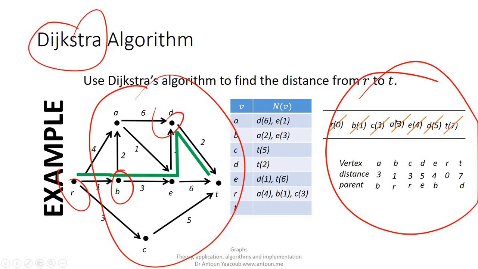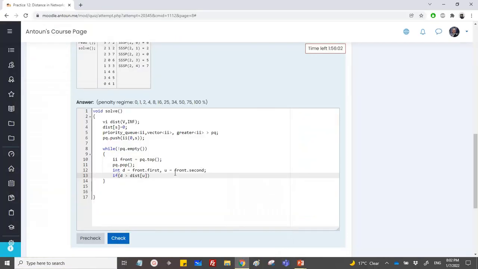So whenever we reach, for example, let's say here 3, just an example, 3 plus 6 is equal to 9. So 9 obviously is greater than 5, so there is no need to continue and check D because it's already bigger than that. So if D is greater than the distance of u, we continue. There is no need to keep checking the remaining of this code. Otherwise, I need to loop over the adjacency vertices.